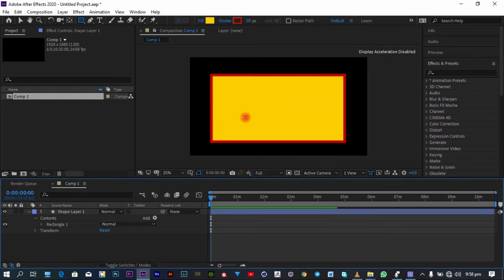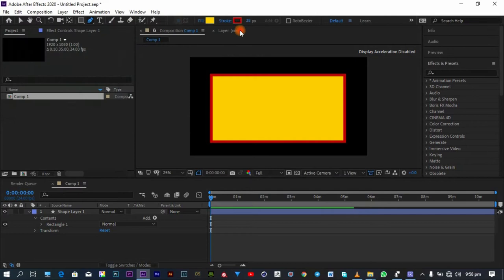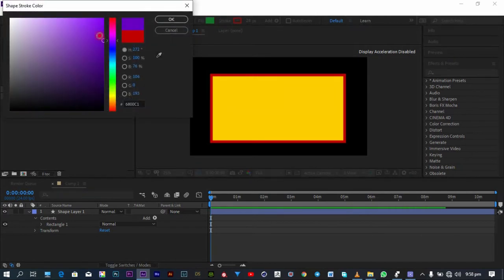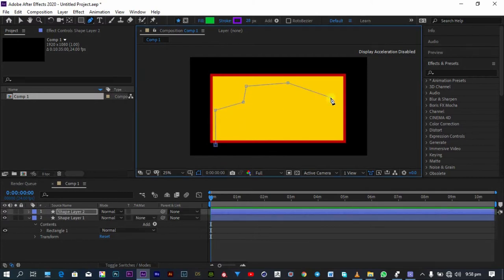Since nothing is selected inside my composition and I click on the pen tool, it gives me this fill and stroke color that I was talking about when I was creating my shape. Now, let's change this to something greenish and change this to something bluish. So when I start clicking, it starts creating a shape. That's an irregular shape that I've just created right now.